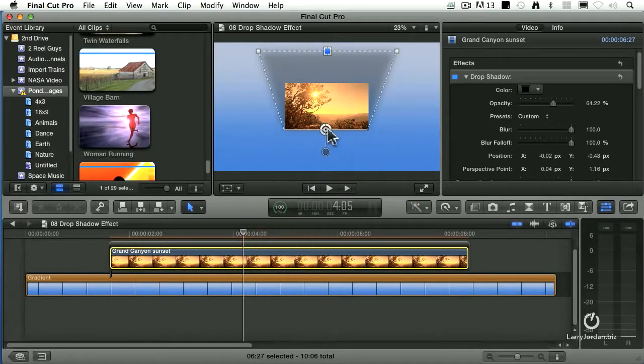Just select the clip, adjust it on screen in the viewer, or go over to the inspector. You want to reset it? Go back to classic drop shadow, it automatically goes back to its default settings. Or you can click the curved arrow. That's the symbol for reset in any parameter or effect that we work with.